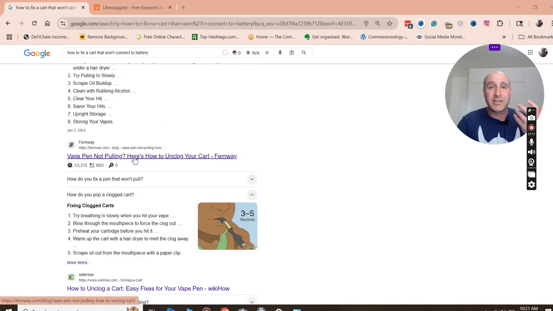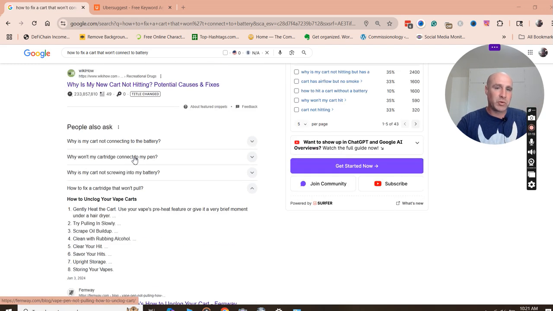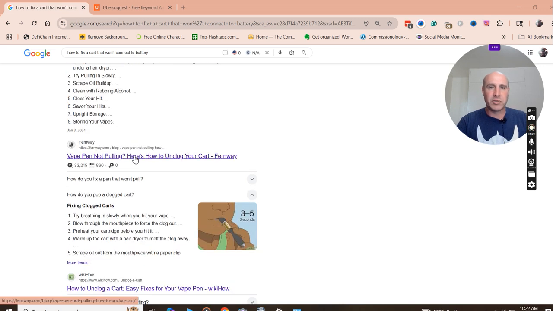Are the articles on topic? If you Googled, or your keyword is how to fix a cart that won't connect to a battery, and it's talking about something completely different in these articles, you know that Google's reaching. You know you can write a more helpful resource. And that's really the main thing you want to ask yourself: can I create a more helpful resource? And if the answer is yes, then write the article. And this is a free way that you can look at the competition to see if you want to go for it or not. Okay.